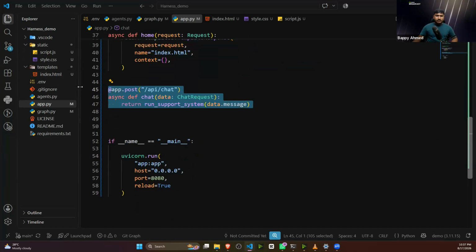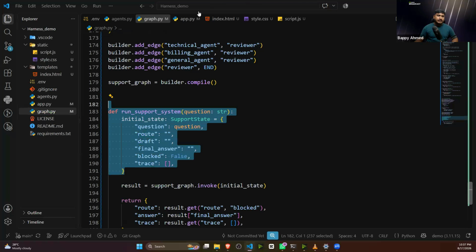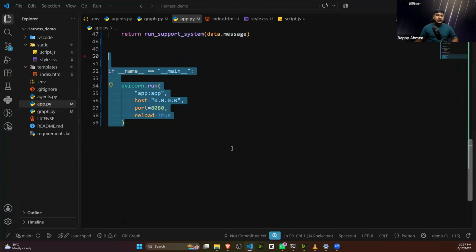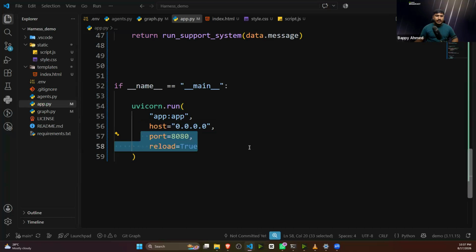And this is our chat route. If the user gives a prompt and clicks on the button, it will start the chat operation. It will run my support system, that means this function, at that time. And we are running this application on localhost port number 8080.